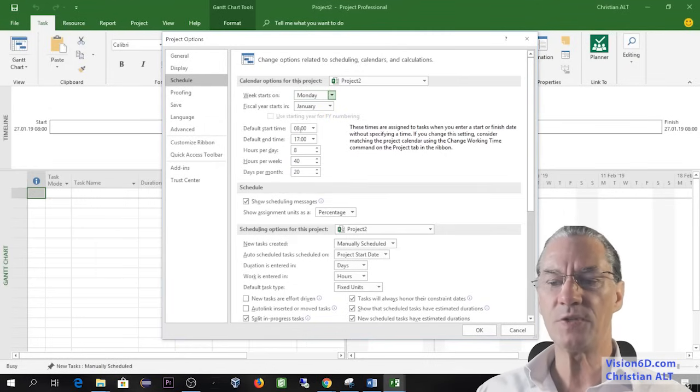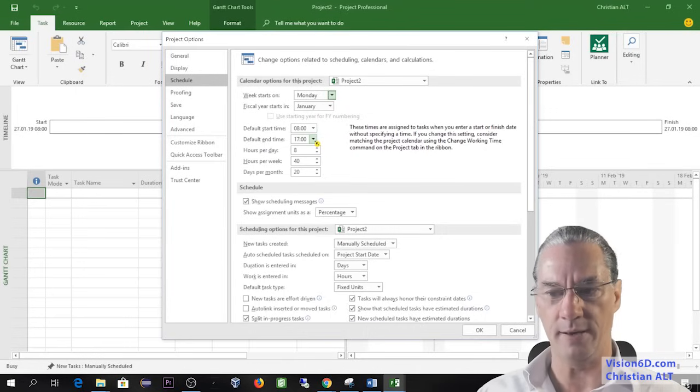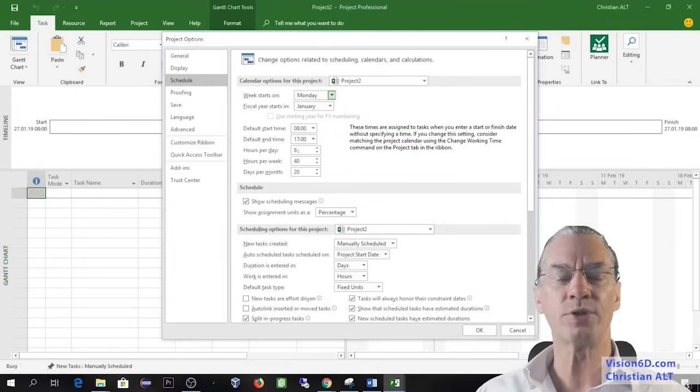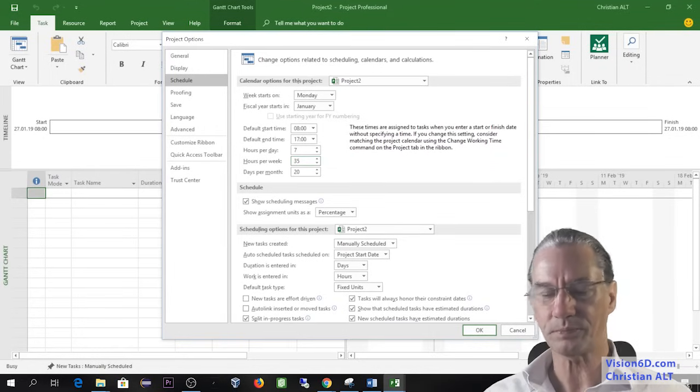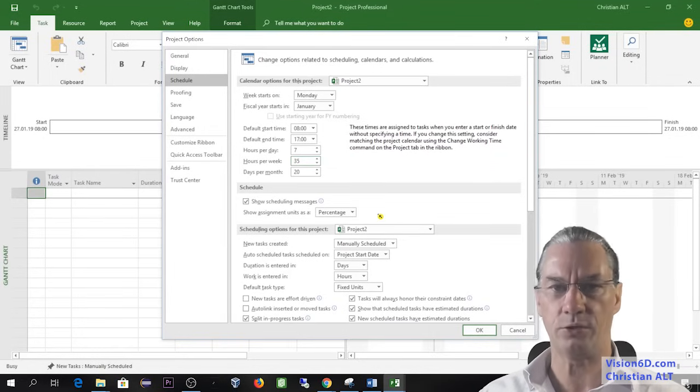Another point, as I was saying, is the working time, from 8 in the morning to 5 p.m. And the number of hours per day is 8, or hours per week is 40. And you see that we have 20 days a month. You might prefer to have this reduced here to 7 hours, and here down you might have it reduced to, let's say, 35. So these are options that you can change.